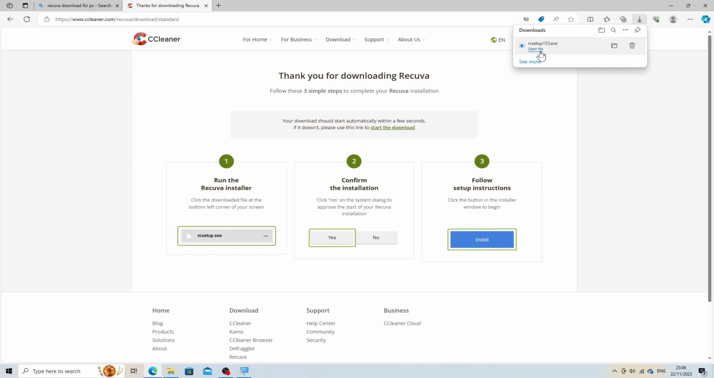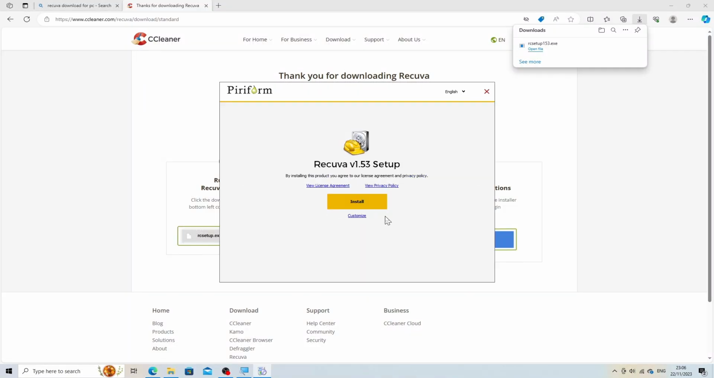Step 2. Launch the data recovery software. Open the software, launch the installed data recovery application.